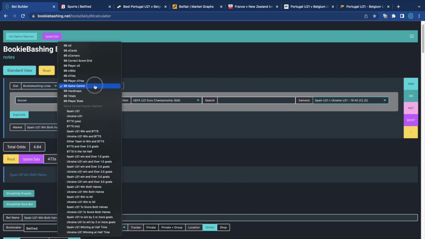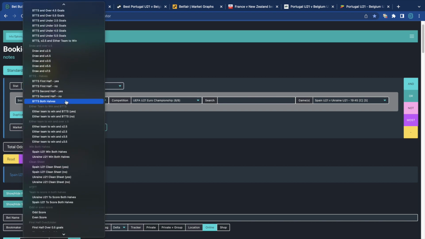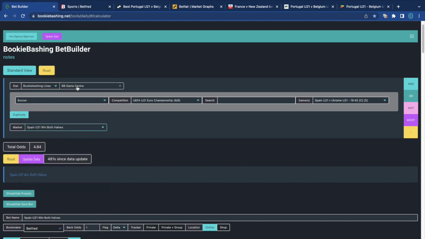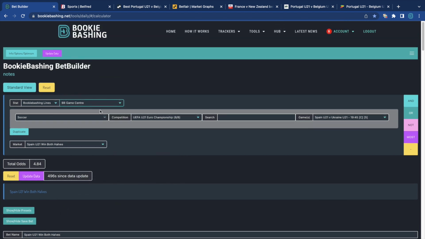So we can just quickly, if we opened up the Game Center here, we would get all of the Game Center markets. Either team to win and over 2.5. But the main ones that we see over and over again are down here. Spain to win to nil, Spain to win by 2 or more goals. So it just allows us to pick them up quite easy and run through them. So that's an overview about how we check the value of singles in the Betbuilder using bookie bashing lines, Betfair exchange, and best bookmaker price.